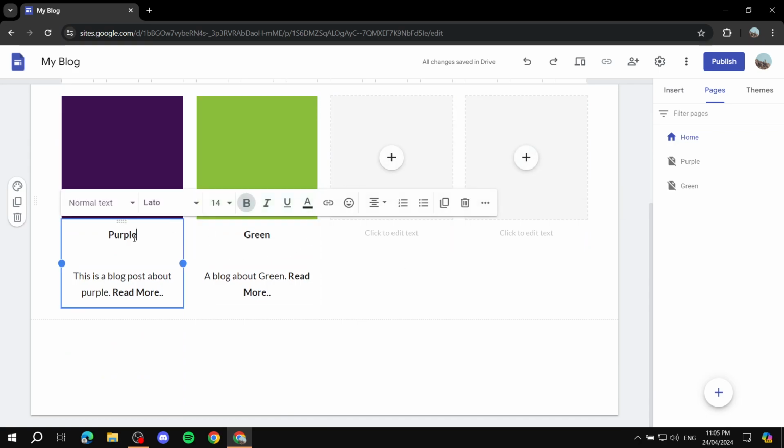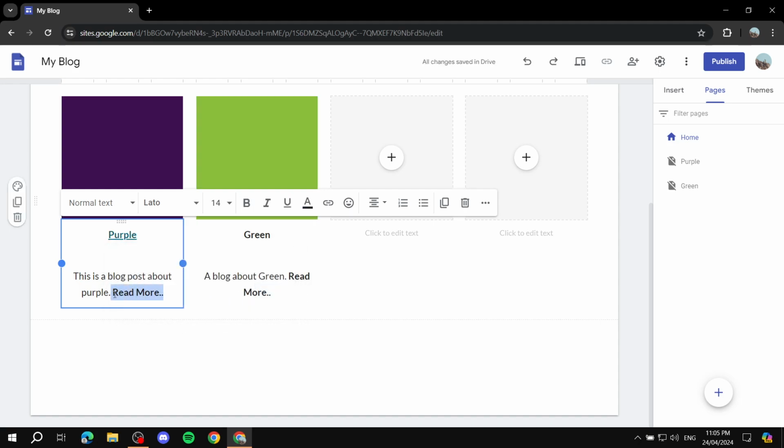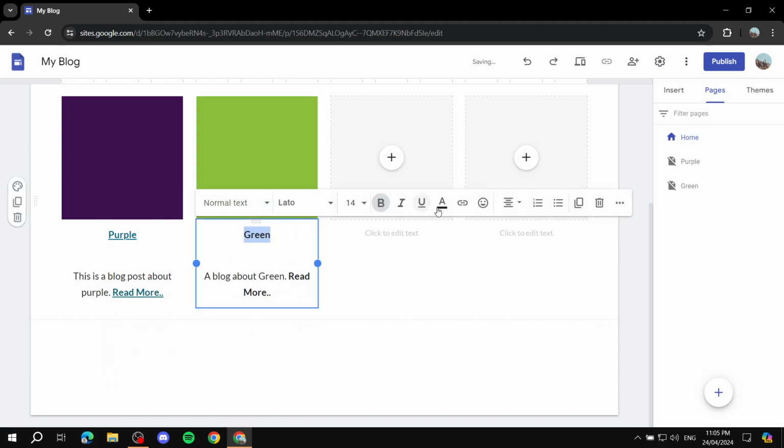So let's actually go ahead and now link this word right here by just highlighting it and going to insert link, and it's going to give us the list of the pages. So we just link it to the blog post purple and click on apply. Same goes for read more. I'm going to do exactly the same. Let me just make sure we select it. Go insert link, purple, apply. Here same goes for green, insert link, green, apply, and read more, insert link, green, apply.